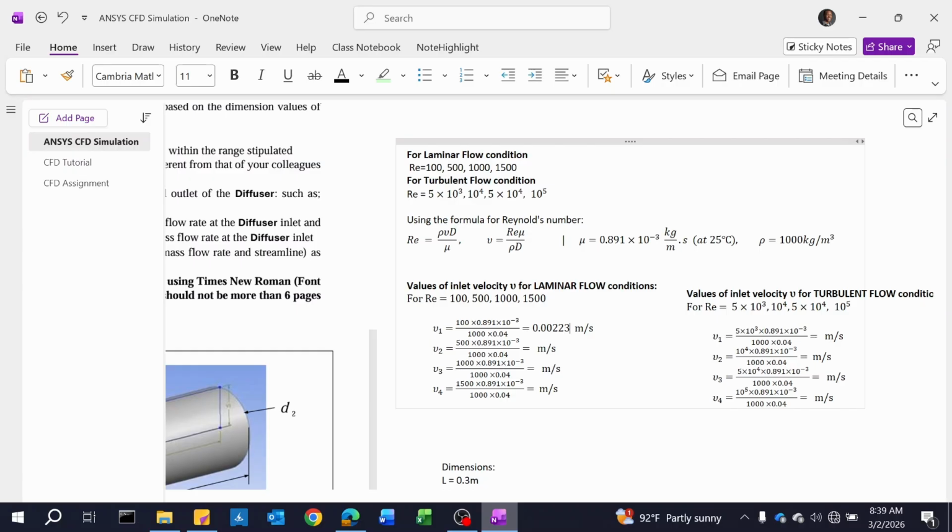Let me just take 4 significant figures. 2228. So I have 4 significant figures here because it's a very small value of velocity. The next one is 500. Okay, so I have 0.01114. I'm just taking it to 4 significant figures so that I have something to plug in my calculation.